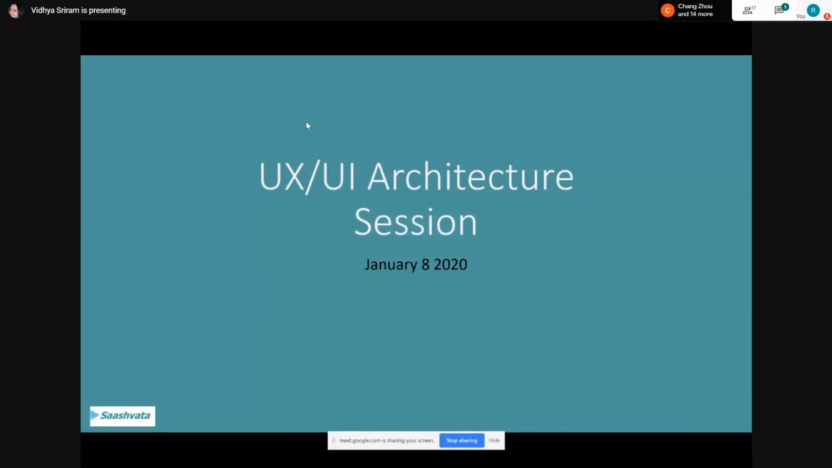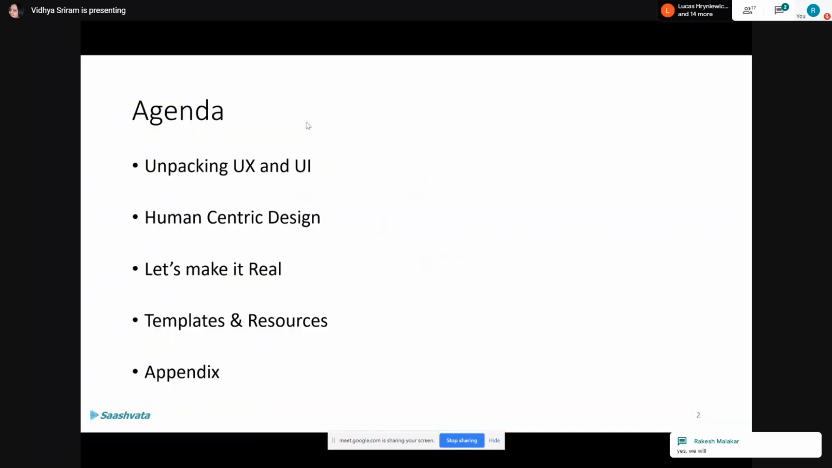I named this session the UX UI architecture session, just as it is given in your itinerary. We would unpack what UX and UI is, and we would also talk about what human-centric design is in today's session. How to make sense of what this UX term, UI term, human centricity mean? And then we'll also walk through an example of how to make the concepts we are talking about real. What does it really look like? What does it mean, given an example?